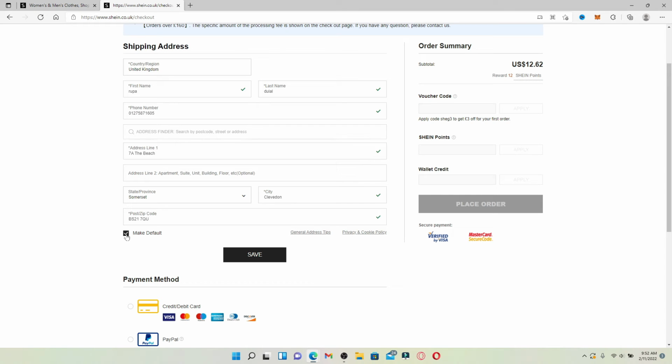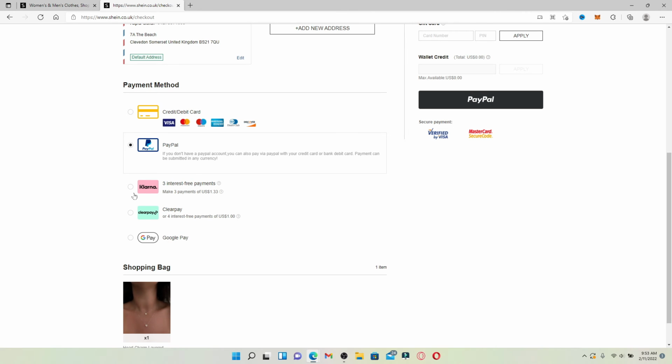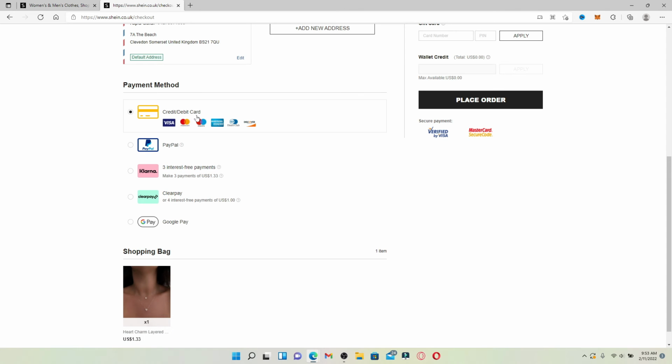Click on the Make Default in order to keep this address as default. Now click on Save. You'll need to select a payment method on the next field. Select whether you would like to make a payment for the product with credit or debit card, with your PayPal, and other options displayed over here. Let me select credit or debit card.